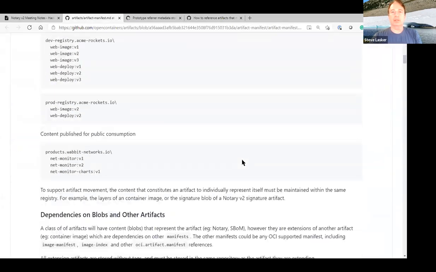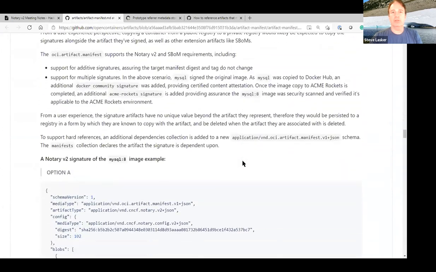Getting lost in my own document. A table of contents would be super helpful here.